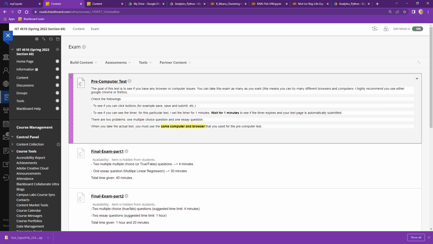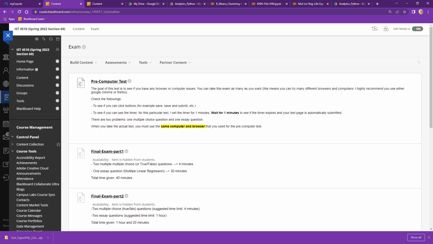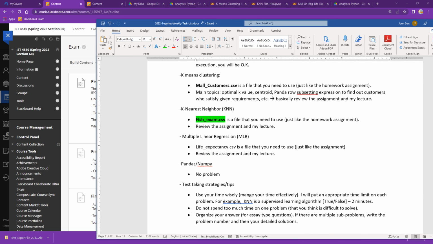Okay, so the first thing that you have to do is please take the pre-computer test. Basically, this is a test to see if you have any browser or computer issues. Another thing is to make sure that you find a really good place where the internet connection is really stable, because you need to use Google Colab.